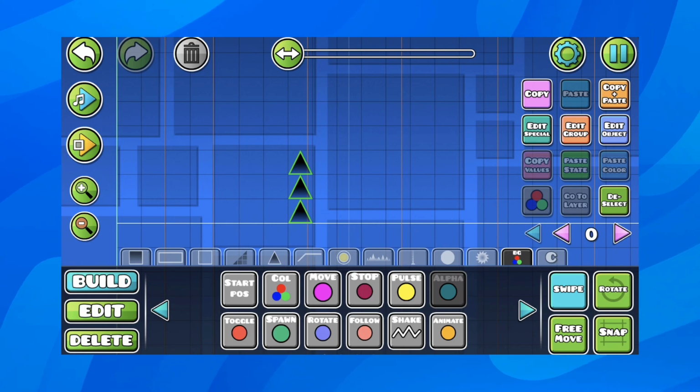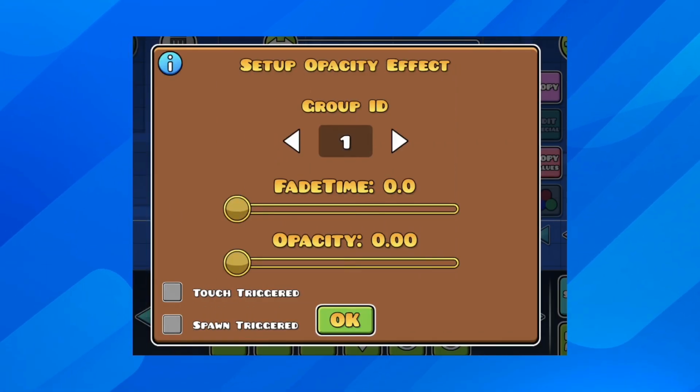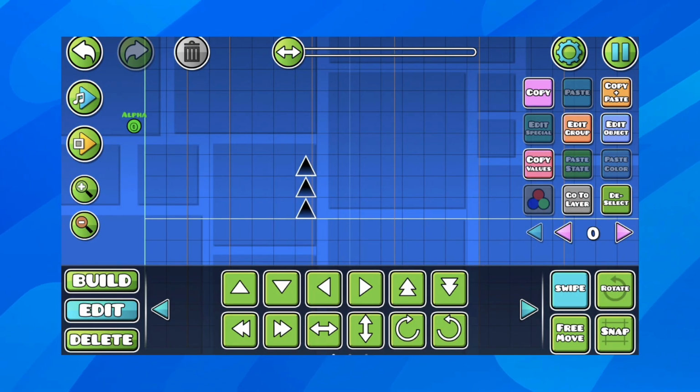And after that, what you have to do is simply go to BG, and then so you'll have to go to build, then to BG, and then to alpha. And after that, here you have to simply move the alpha object on the left side, so behind the green line. As you can see, you can go to edit and use these arrows to move around this object, and then basically you have to simply tap on the edit button.